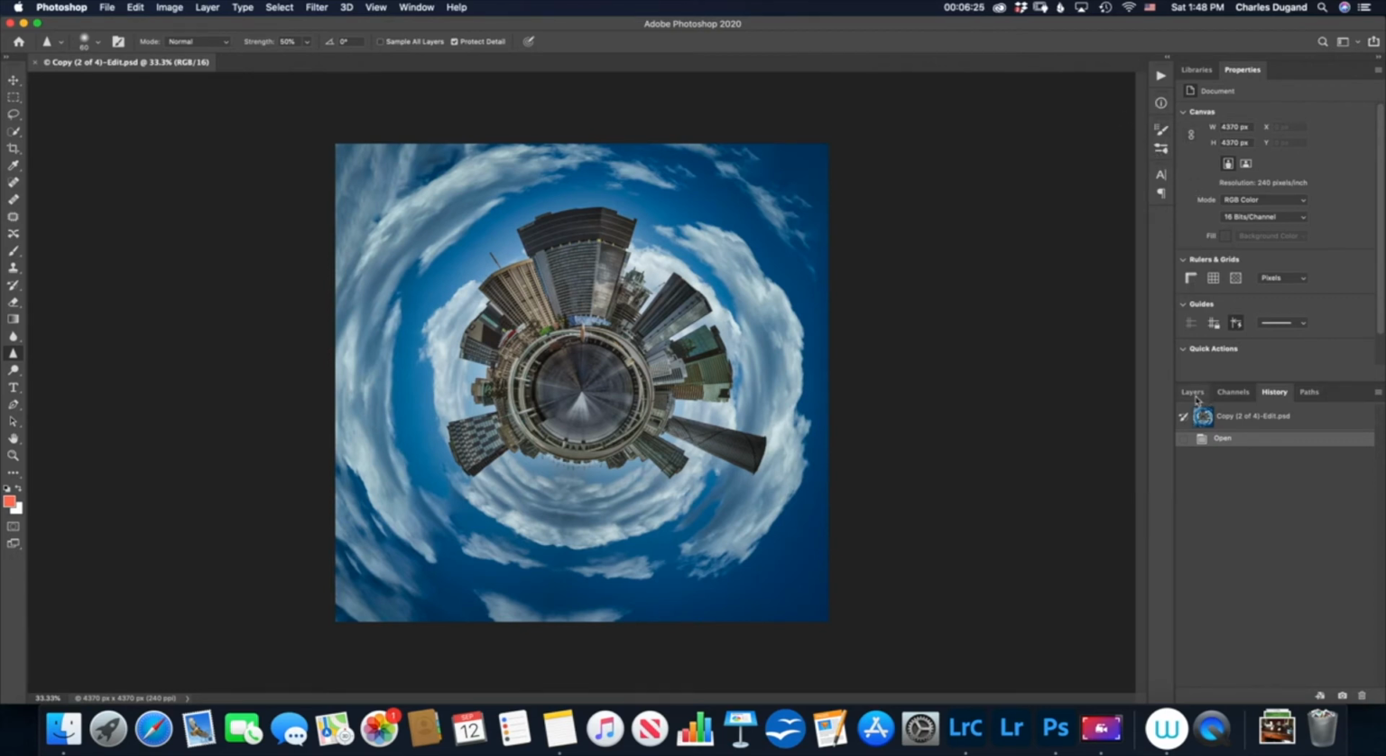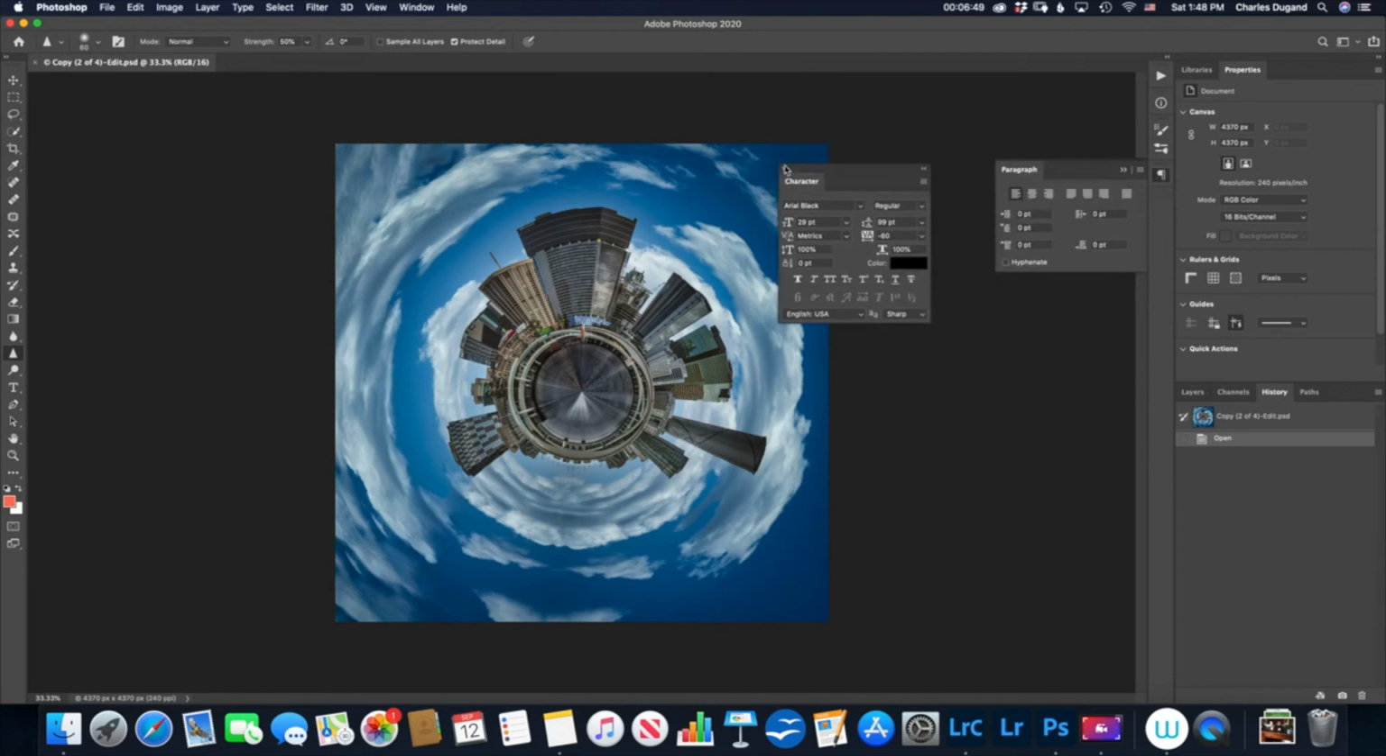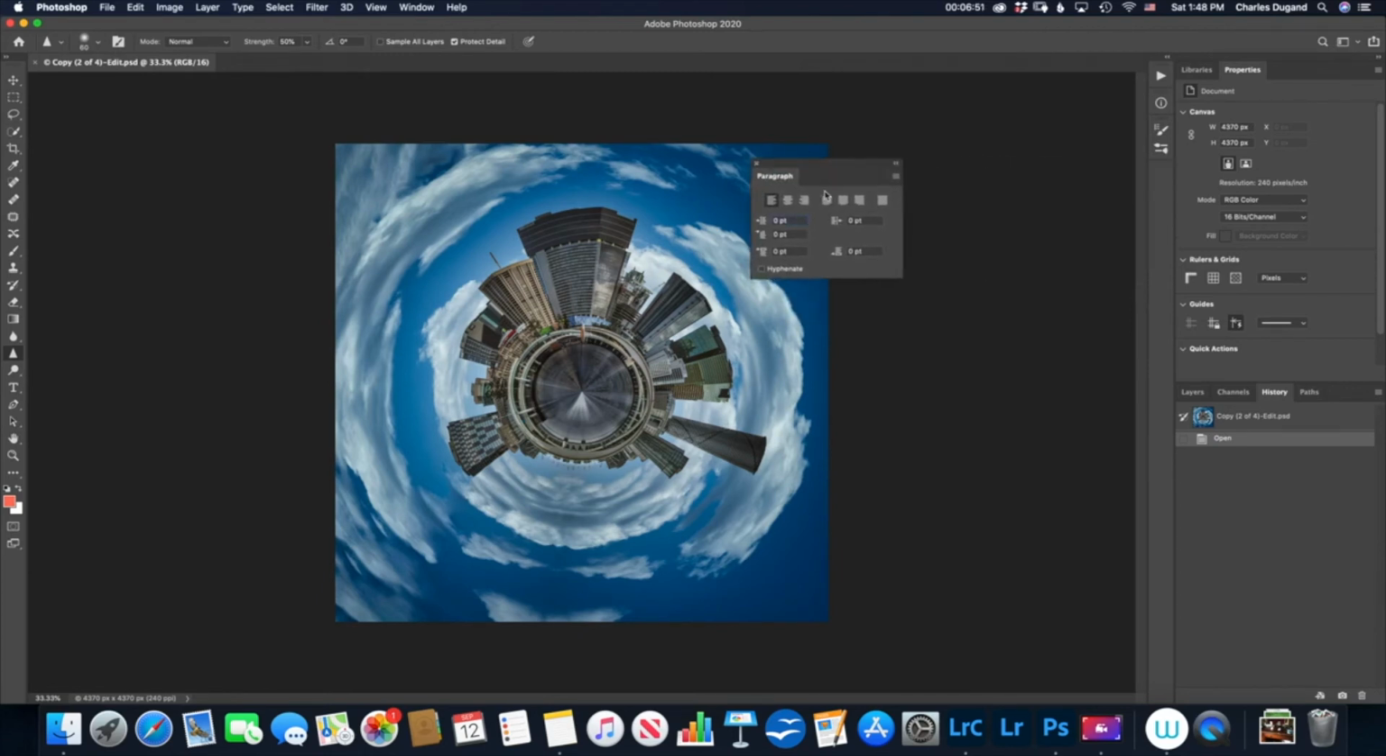So right now I've got layers, channels, history, paths, libraries, and properties up here, and I've got some of the settings, things I like here. Paragraph styles, really don't need that one. Character, yeah, it's fine. I'll leave characters because actually you can get that in the properties panel. So I'm going to take these out. I don't need them because when I'm working with text, this properties panel will show some of those same things.